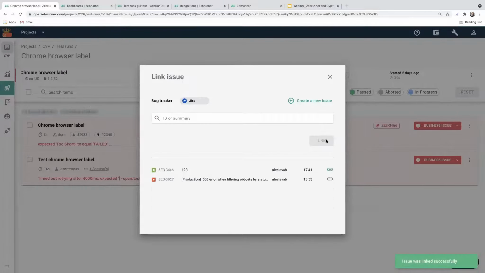Yes, and link. And all of the history of all the linkings is displayed here. So you see when and who assigned this or that issue to your test. Moreover, a new update is that you can create a new issue in Jira right from Zebrunner.